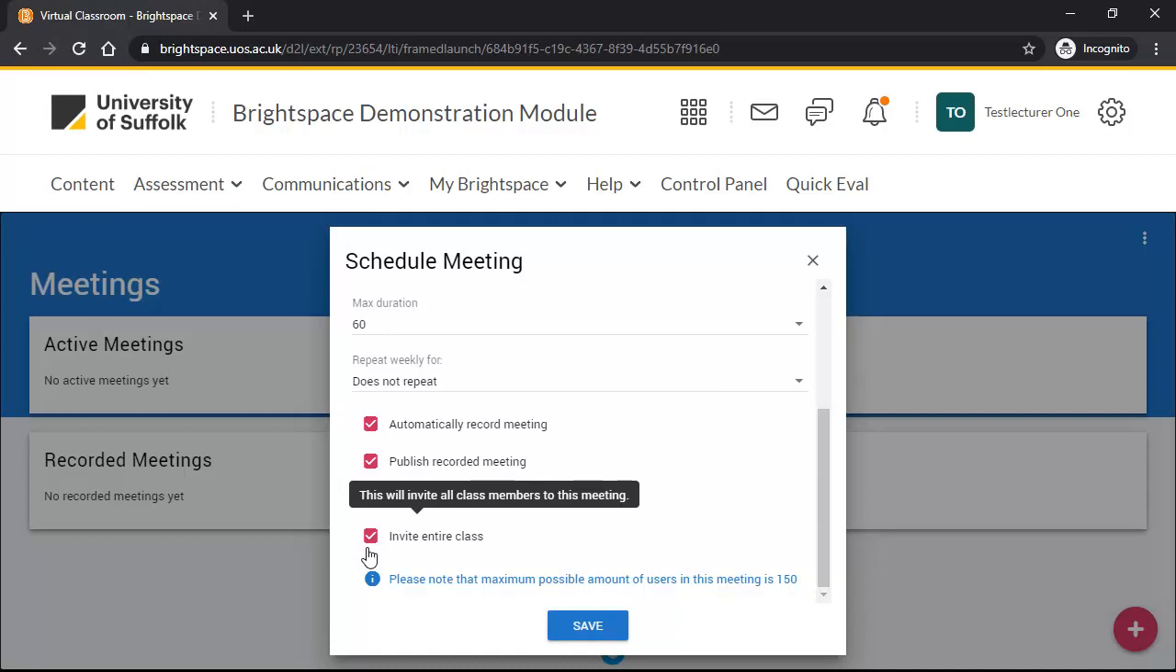Finally, choose whether or not you're inviting the entire class. This doesn't actually send out an invite, so you'll still need to tell them in an announcement that the session is happening. If you untick this box, you'll have the option to manage invites and only allow certain students into the session. I'll just show you how that works. Either way, click Save when you're happy with those options.